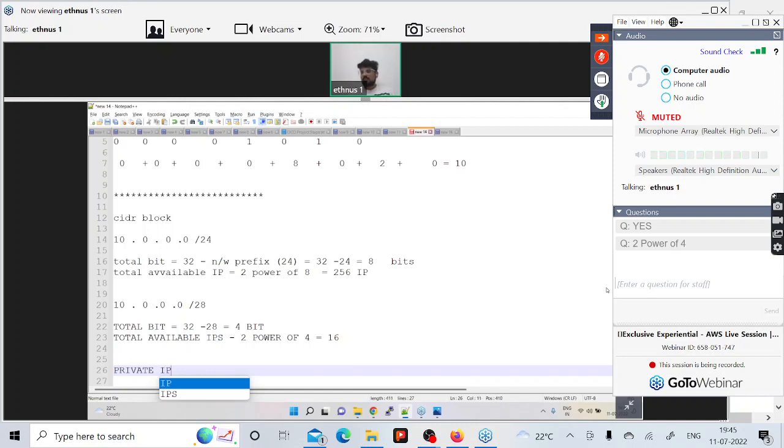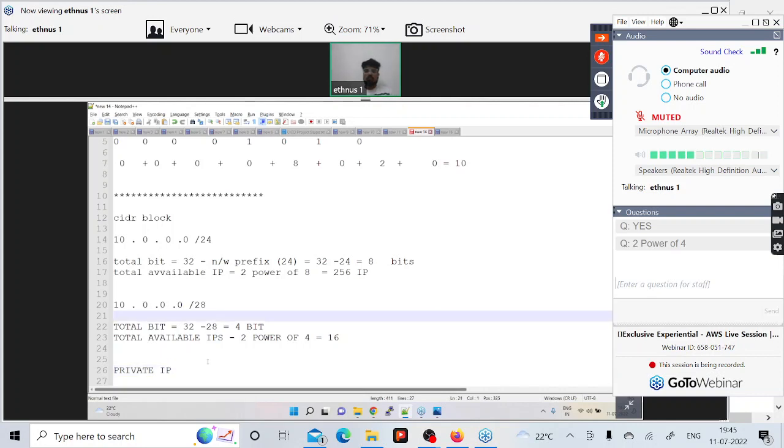How will the masking start, sir? From the left side or the right side? From the right side it will start. First it is going to fix the rightmost value, then the second rightmost. So from right to left, the masking is going to start.